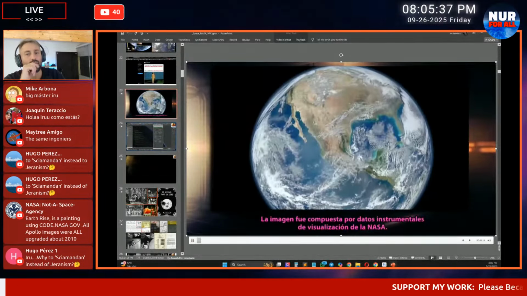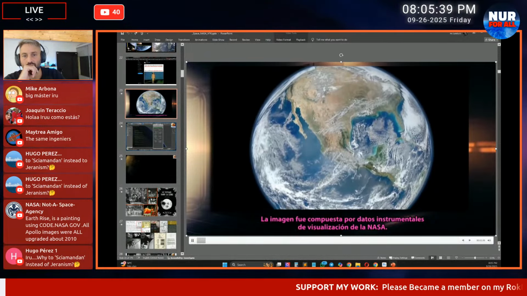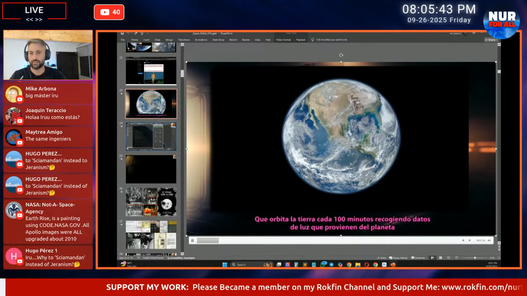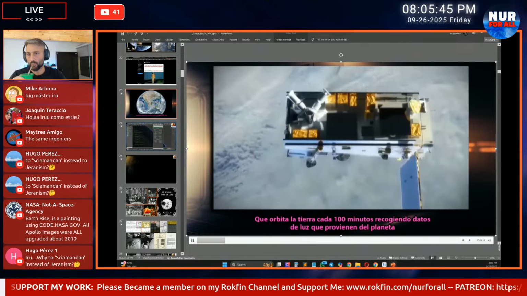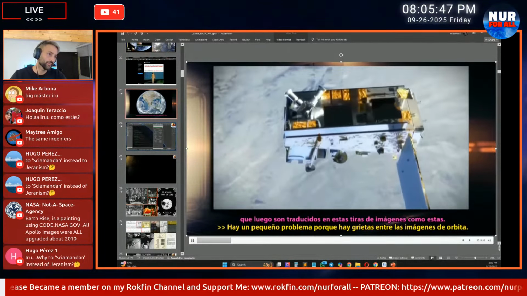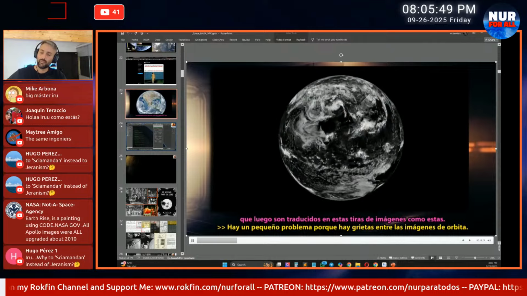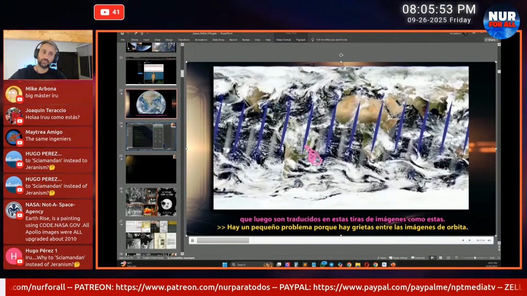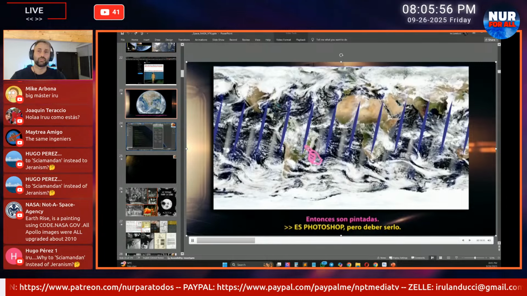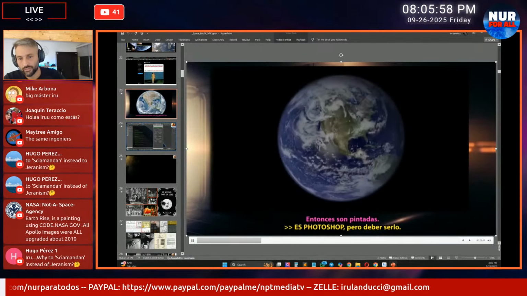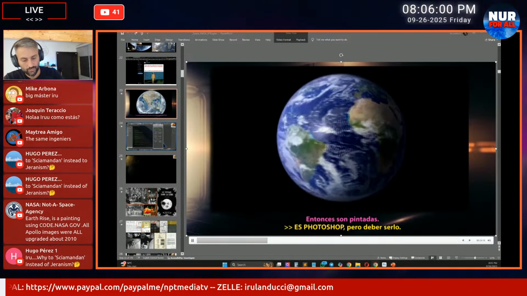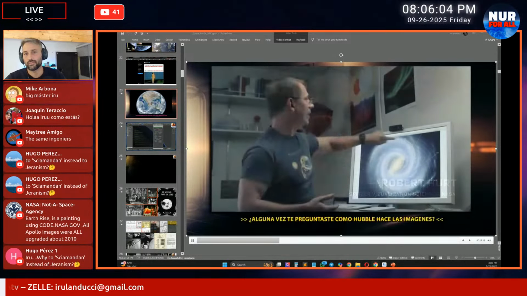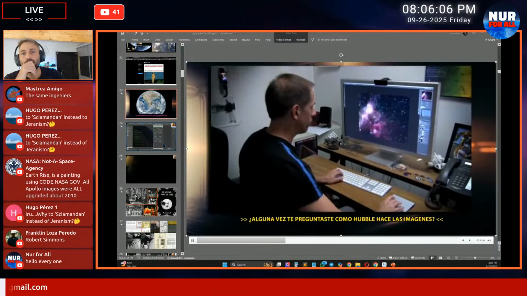The shot is compiled from data from NASA's VIIRS instrument, which orbits the Earth about every 100 minutes, taking measurements of light coming off the planet. That can be translated into ribbons of imagery like this. There's a small problem with it because there's a very slight gap in between each orbit. So some of those are painted on. It is photoshopped, but it has to be.